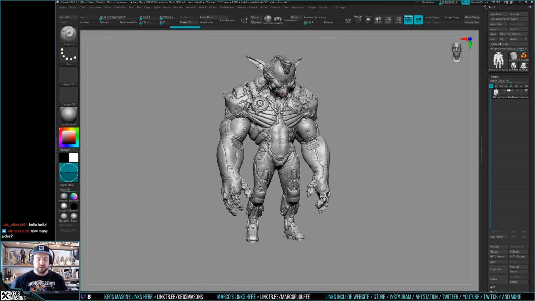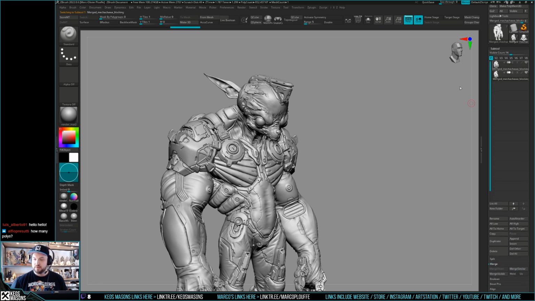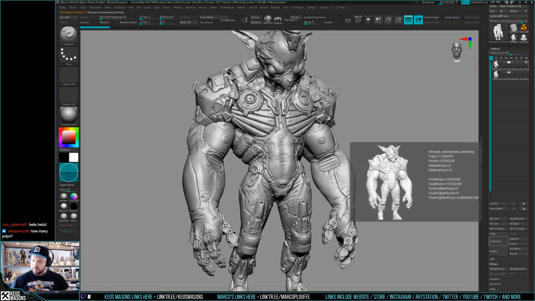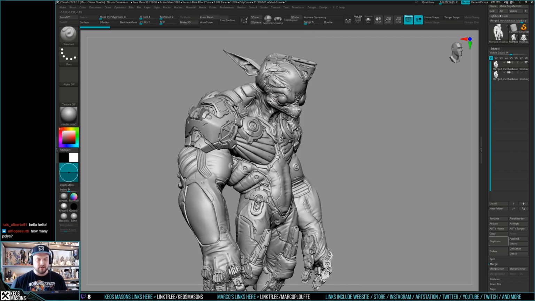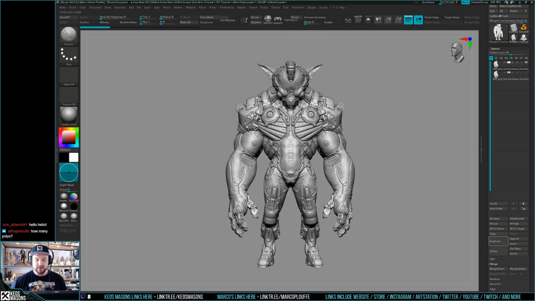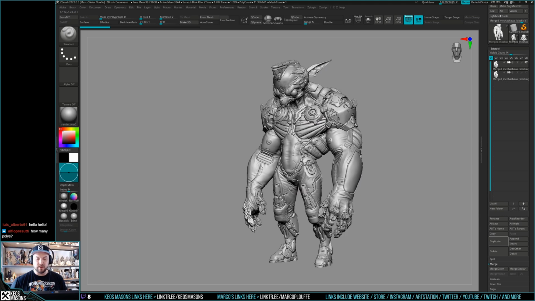How many polys? Well, before the decimation, I would have to calculate. Just give me a sec. So right now this one is 11 million. It's just a blocking, right? And not everything is subdivided a lot. It's just meant to be some block out mesh. So yeah, that's what it is.